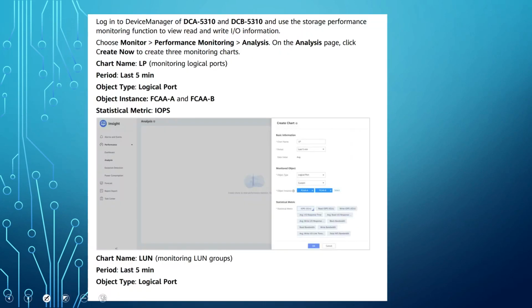Now we have to... GCA 3510, GCB 3510. These are two storages. We have to create a monitoring policy so that we can see data is coming through which storage. When we are doing a DR test, we should know which storage the data is passing through, so that we can see that when one storage goes down, traffic is moved to the other storage. So we have to configure these policies.